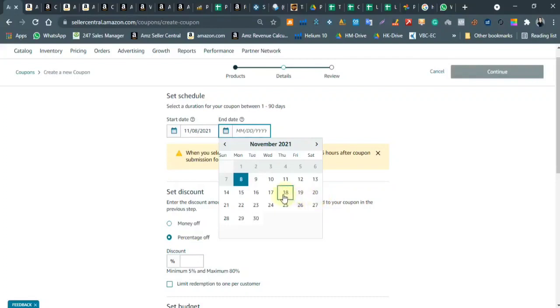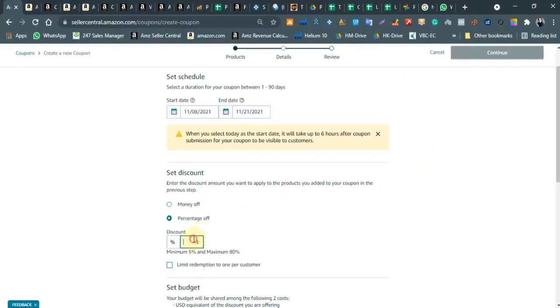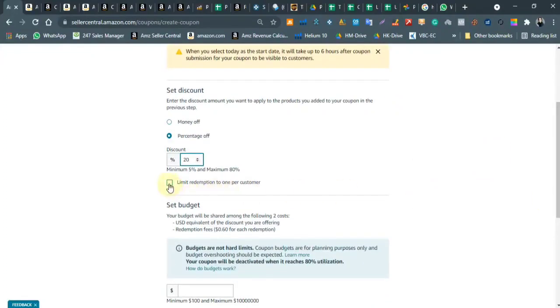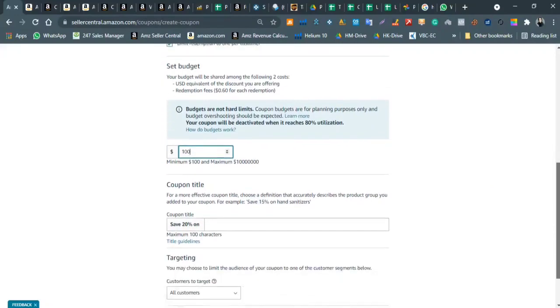So I'm running it for 1 week. You can increase the time duration also, it's up to you. Then I'm setting the coupon discount. It's up to you, either you want to run money off or percentage off. Here I am selecting percentage off. Then check this tab, then select the budget, like a $100 budget. You can increase it also.